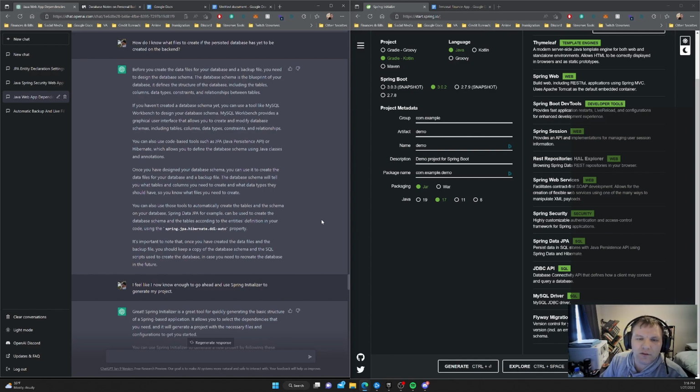Okay. So the next question was, how do I know what files to create if the persistent database has yet to be created on the back end? So before you create the data files for your database and a backup file, you need to design the database schema. The database schema is the blueprint of your database. It defines the structure of the database, including the tables, columns, data types, constraints, and relationships between tables.